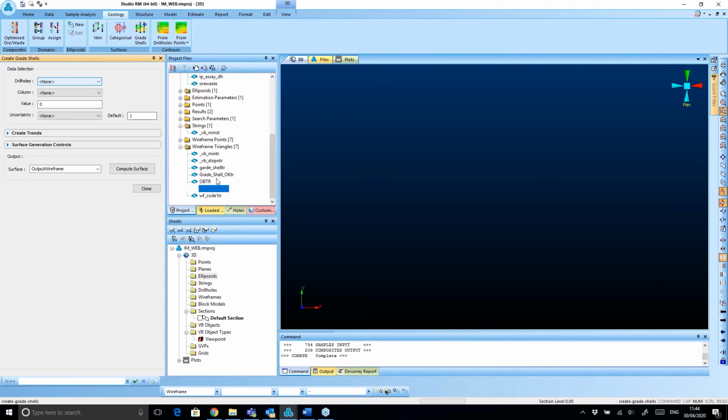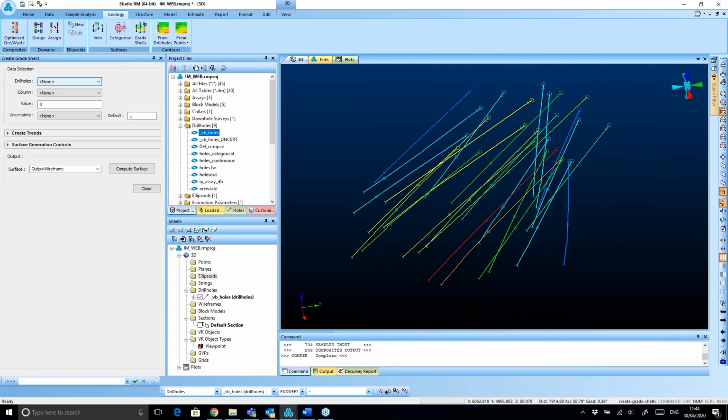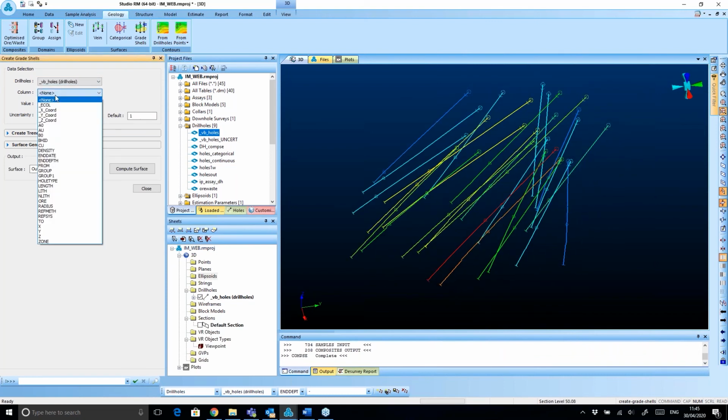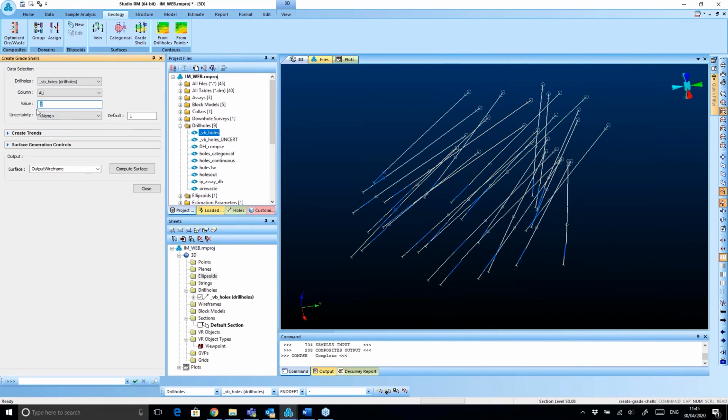If I go now to my drill hole file, which is here VB holes, same. Then if I go to here drill holes column, and now here I'm going to choose the gold. Then here I can see that my cutoff is 0.